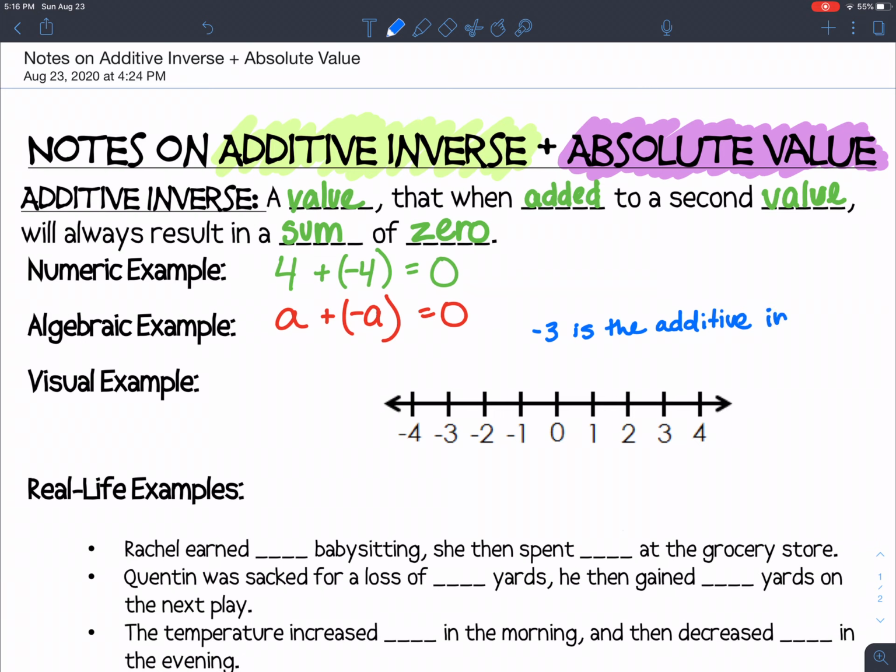additive inverse of +3, or 3, and vice versa. Vice versa means the other way around works too. So 3 is the additive inverse of -3, and -3 is the additive inverse of +3.